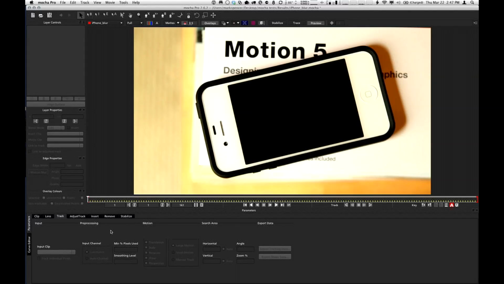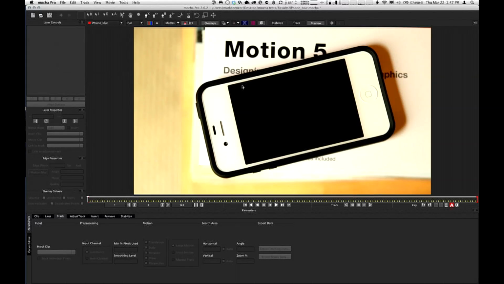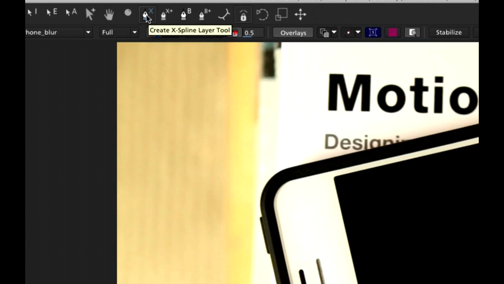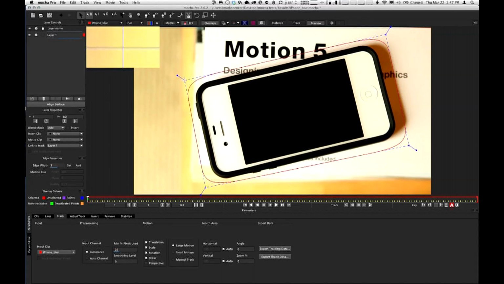It's deep, okay? But just to do a simple track, all you do is choose file, new project, and then when you do that, you import your clip. So that's all I've done. I said file, new project, I imported my clip. And then the key tool is this little spline tool called the X-Spline Layer Tool. You click it, and all I'm going to do is click to draw a big, sloppy Bezier box around this thing.